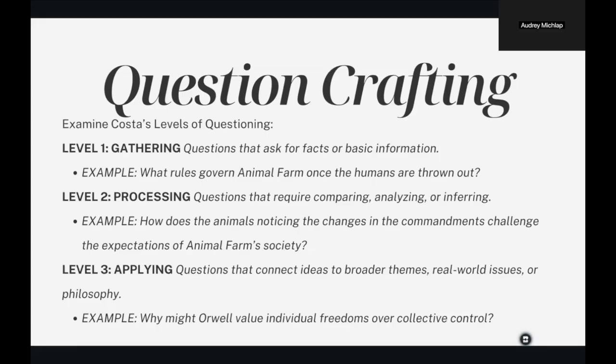My example for this level of questioning is, why might Orwell value individual freedoms over collective control? So this is asking you to connect to some sort of broad issue or philosophy. For philosophy on this question, I see the words collective control. I might go ahead and connect this to the idea of collectivism. And I might go into some more depth and find some research on that.